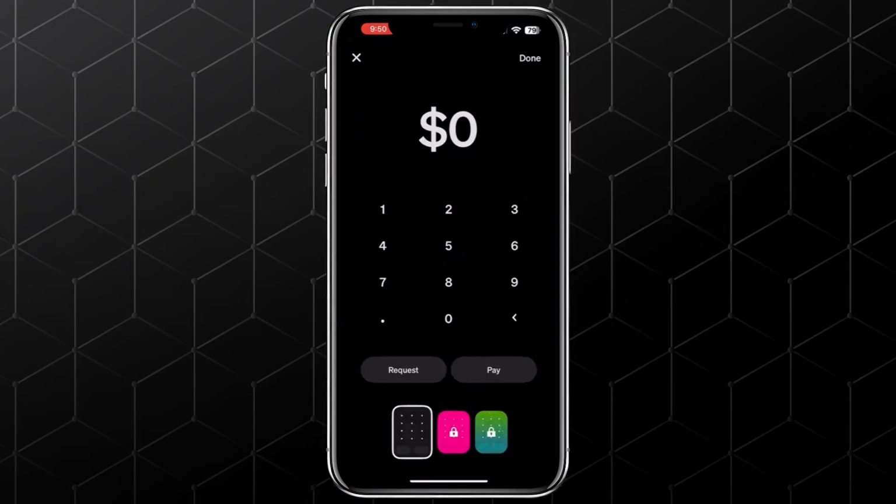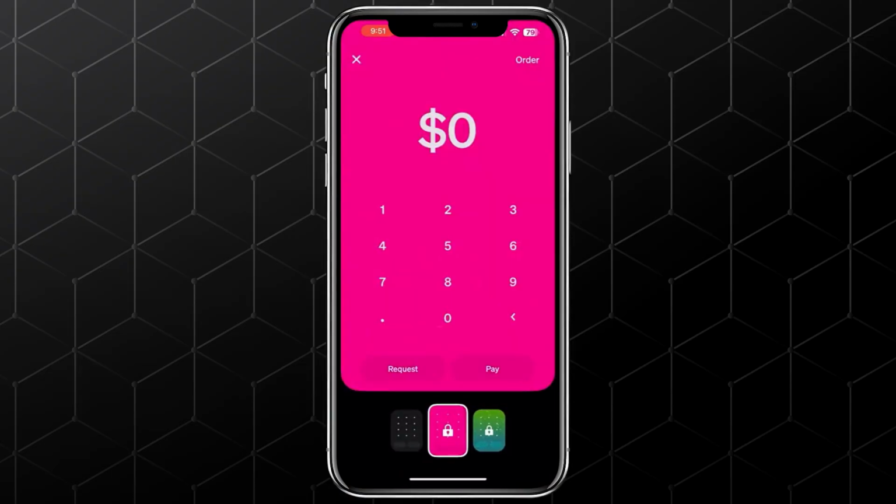Look specifically for the color option that matches the card you ordered. If you see it, that means the theme has been successfully unlocked. Simply select your desired color theme by tapping on it, and the app will automatically apply the new color to your background instantly. You can now navigate back to the main screen to see the beautiful new changes to your app's appearance.